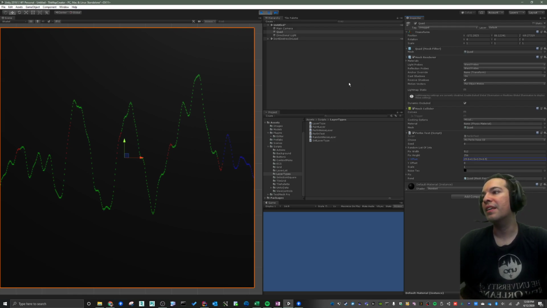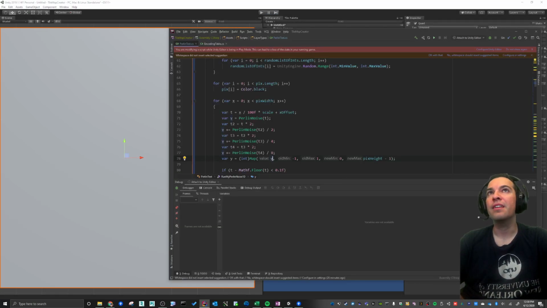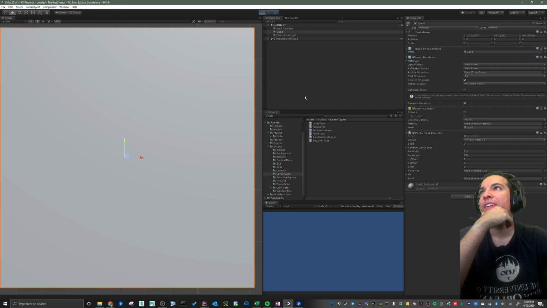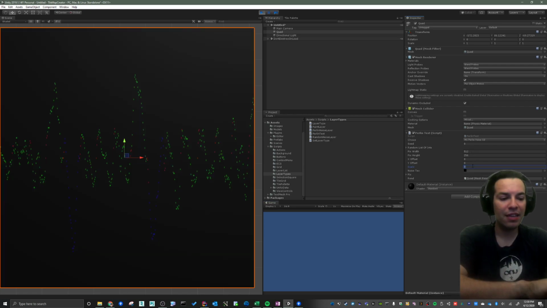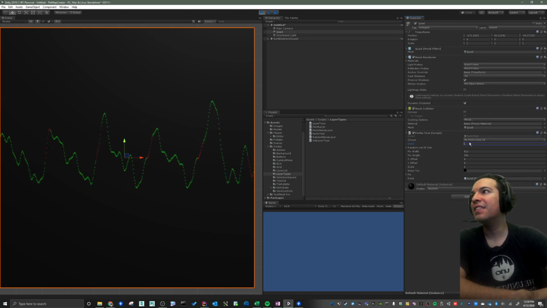I keep breaking it. Why is it breaking? And it's not giving me an error. Is it you? Are you causing the problem? I don't know. Okay, so safe to say I've got a couple octaves working and it looks pretty okay, and I have different seeds.